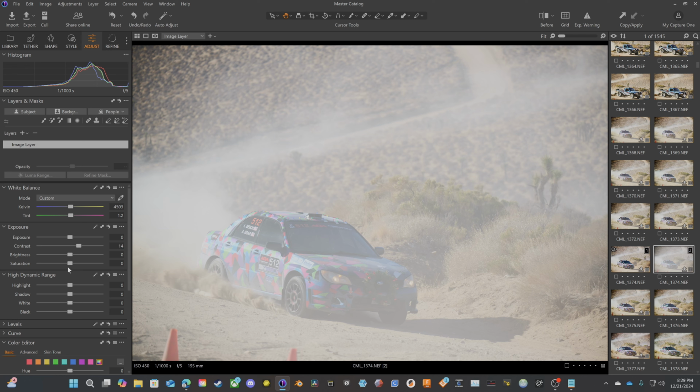We're also going to up our saturation just a little bit. Again, this is something that I do in all of the images that I edit because they're raw, and you really need to add some contrast and saturation in order to make them usable as a normal image.